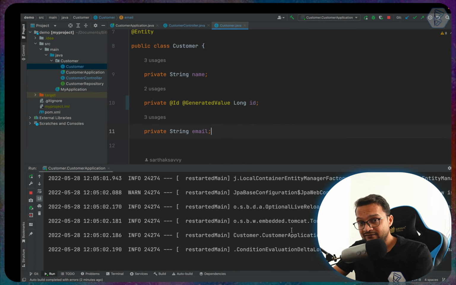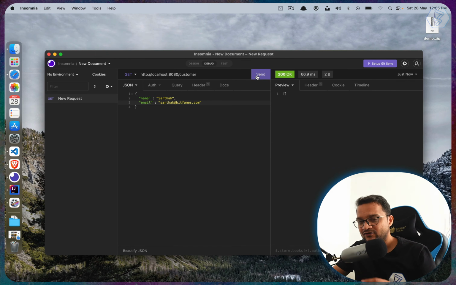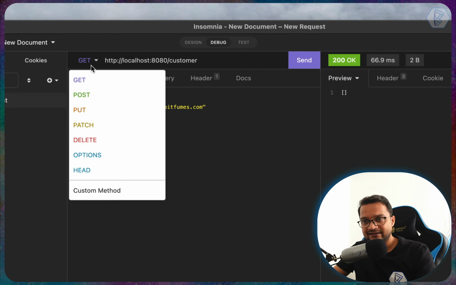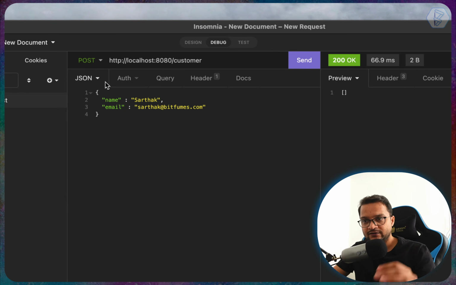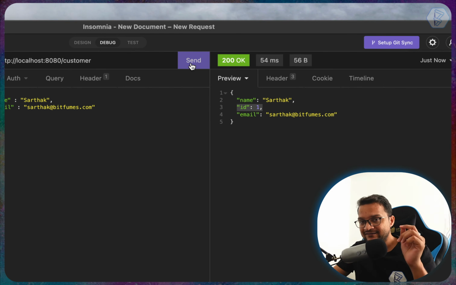Now the server is restarted. That means we lose all the data we have in the database because it's an in-memory database. So we need to create the data once again using the post method. With this post method, you can see we are not providing any ID. Now if I click on send, I get it with the ID of 1. That's really cool. When I send it again, we get the ID of 2.